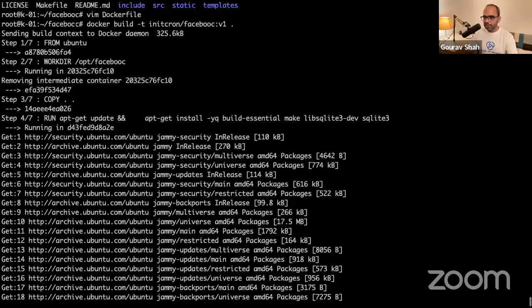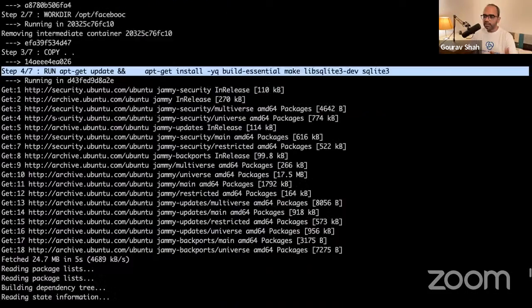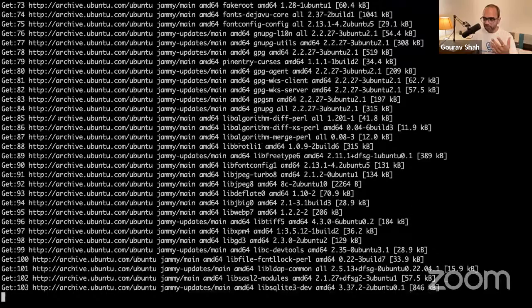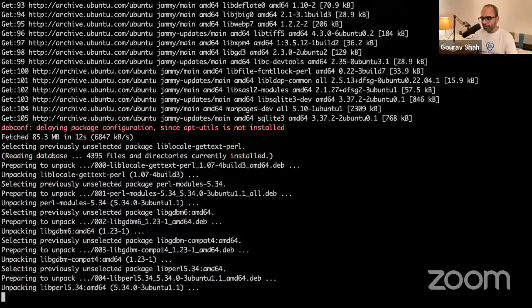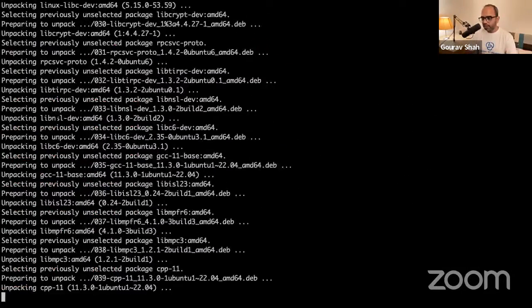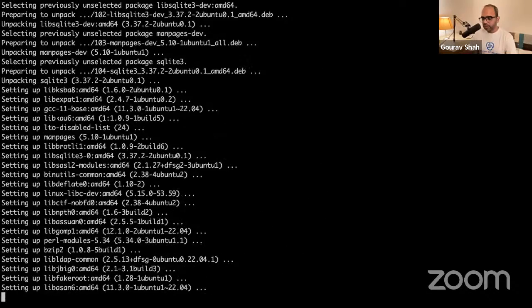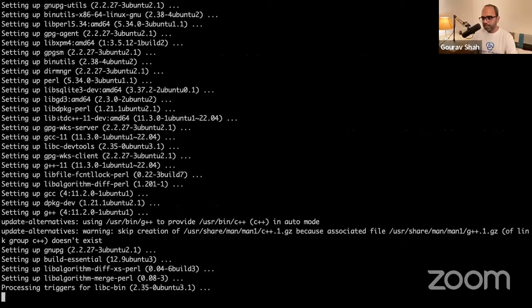It started with the base Ubuntu image, which was already pulled as part of my previous command. It defined the work directory, copied the code there, and started installing the build tools. That's what is happening right now. And then it goes and compiles the application after that. So that would happen in a few seconds.